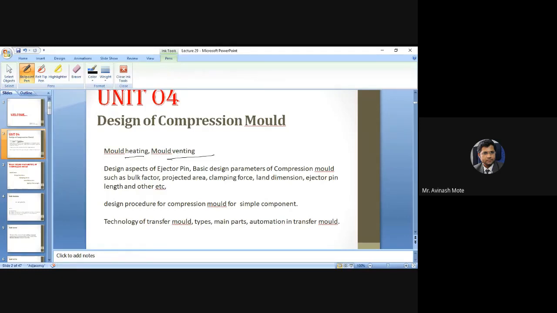These two parameters, heating and venting, are the basic parameters required for each kind of molding. I told you the purpose also. Heating will allow the material to flow easily, and venting will allow the trapped gases or trapped air to escape from the mold cavity.